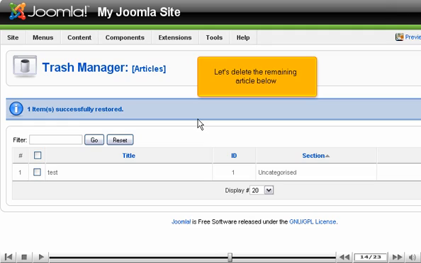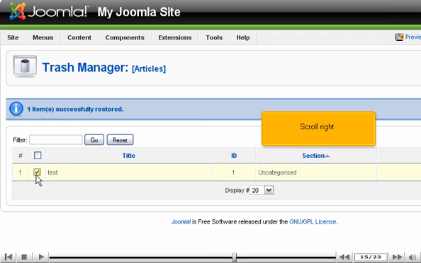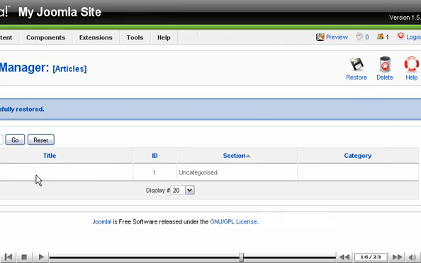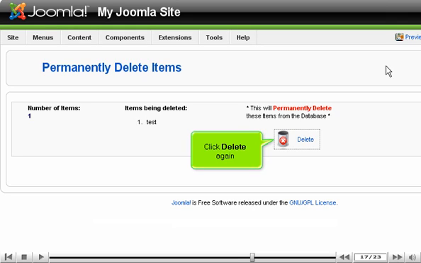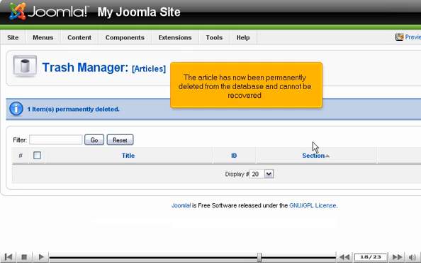Let's delete the remaining article below. Scroll right. Click Delete. Click Delete again. The article has now been permanently deleted from the database and cannot be recovered.